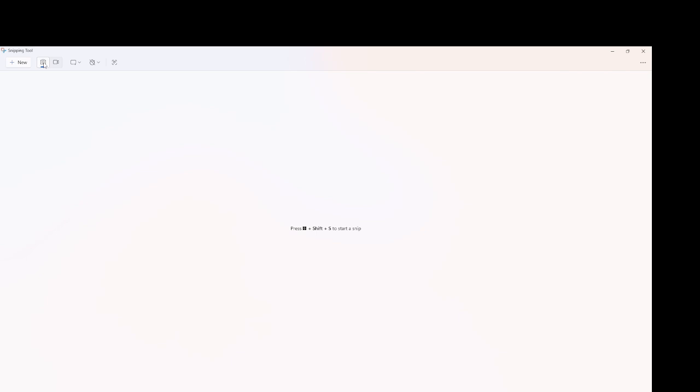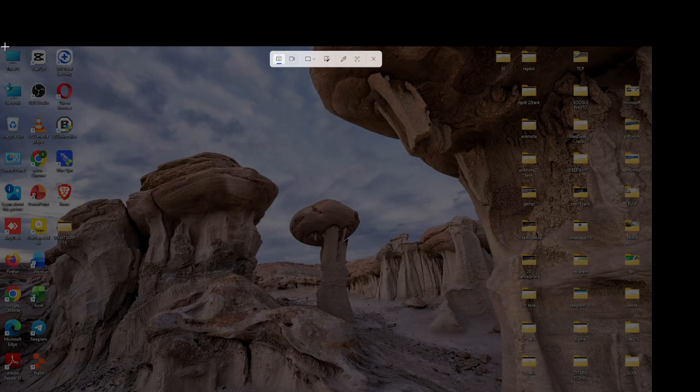Next, click the small drop-down arrow next to the new button. From the menu, select Full Screen Snip. As soon as you click it, the Snipping Tool will capture your entire screen automatically.